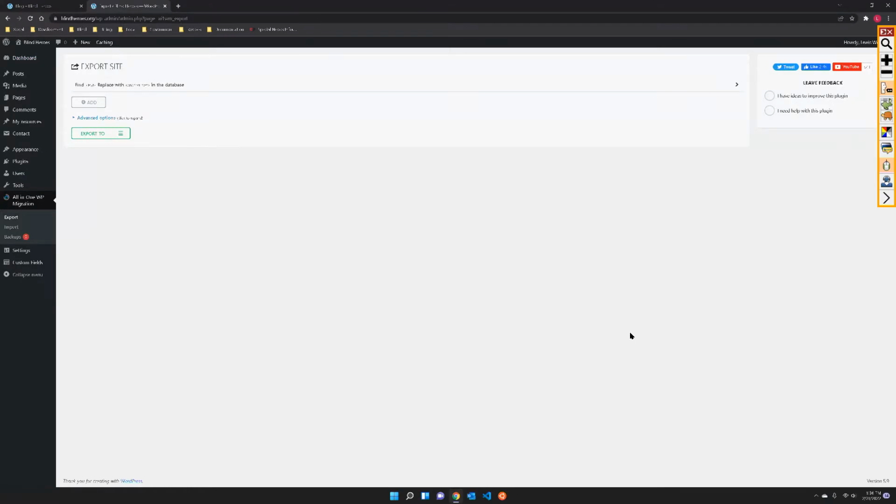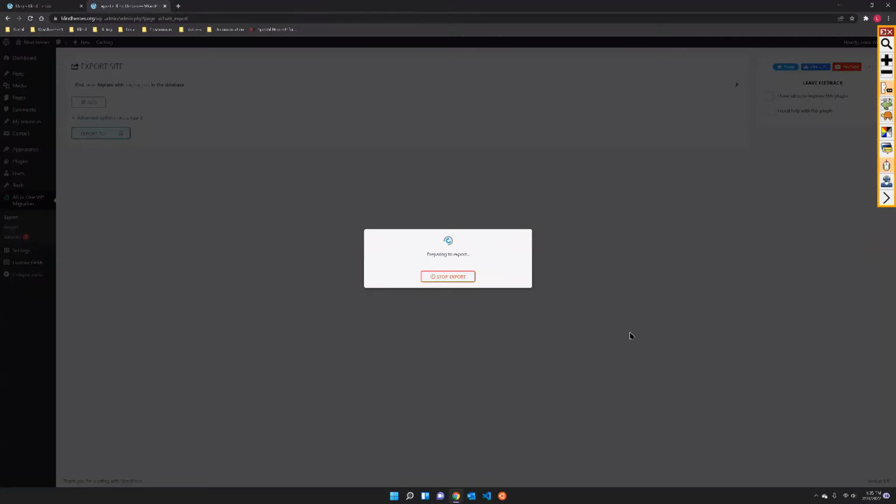Export to, list of 16 items. Yeah, I'm going to hit file. Enter. Export Blind Heroes WordPress. Preparing to export. Okay, so now it's exporting it, and the dialog has shown up. In a few moments, it should be done.